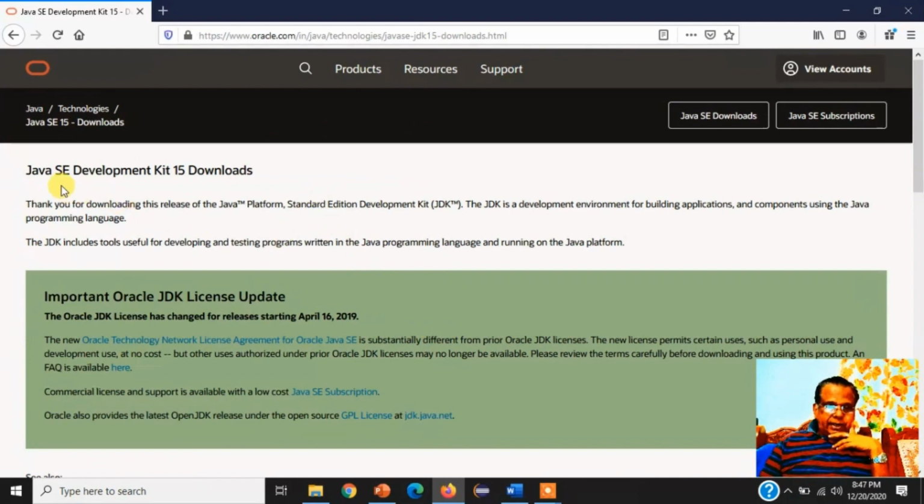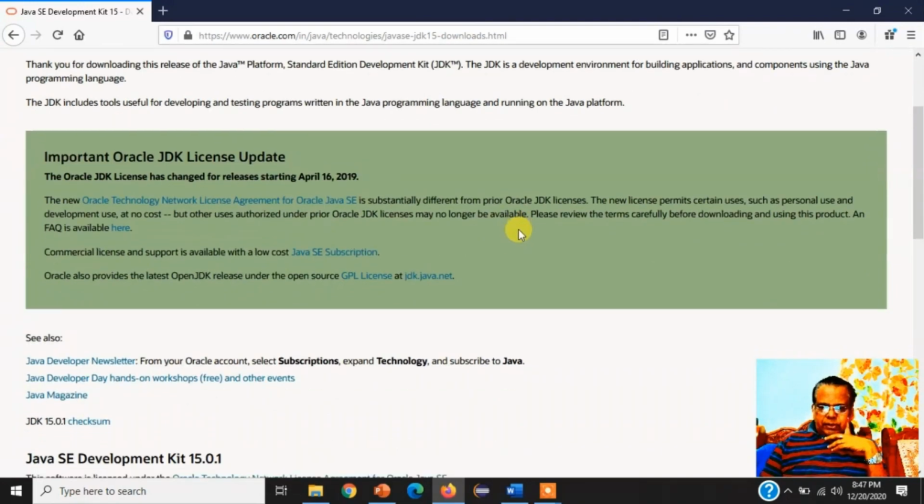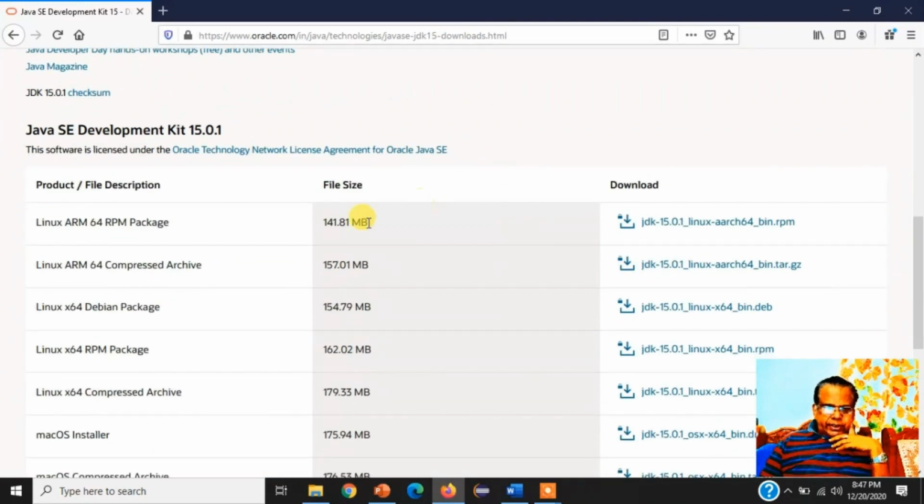This is actually the Java SE Development Kit 15 downloads page. There is an important Java JDK license update, but you don't need to bother much about that. Now come down. There is a variety of versions, like Java SE Development Kit 15.0.1. That is the latest, and that's the one that we are going to download.